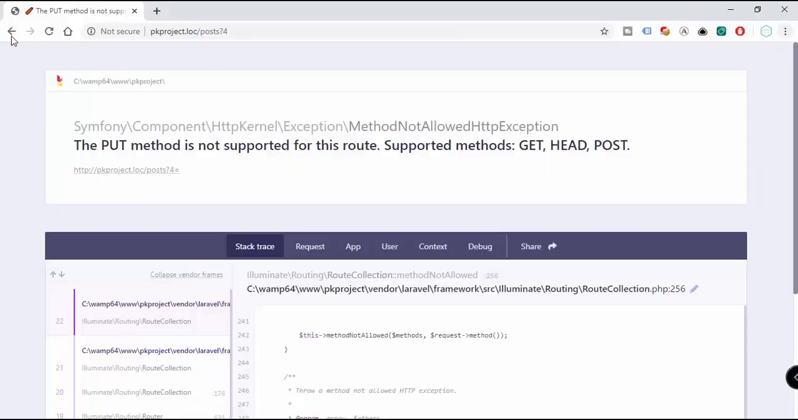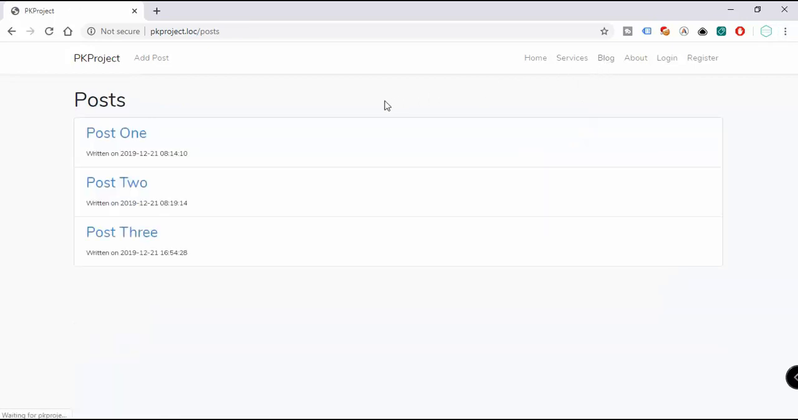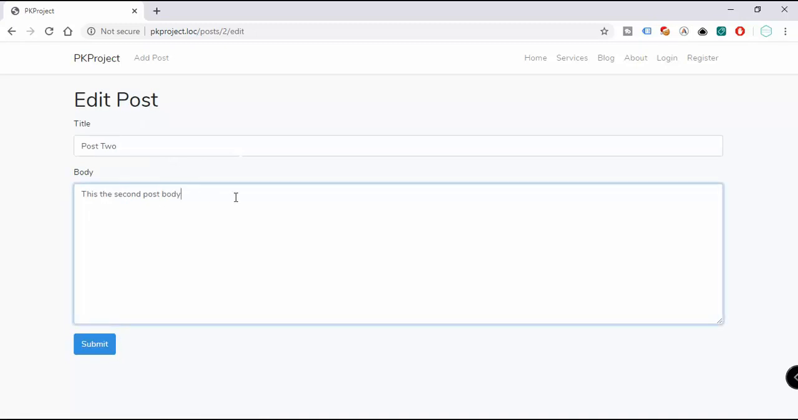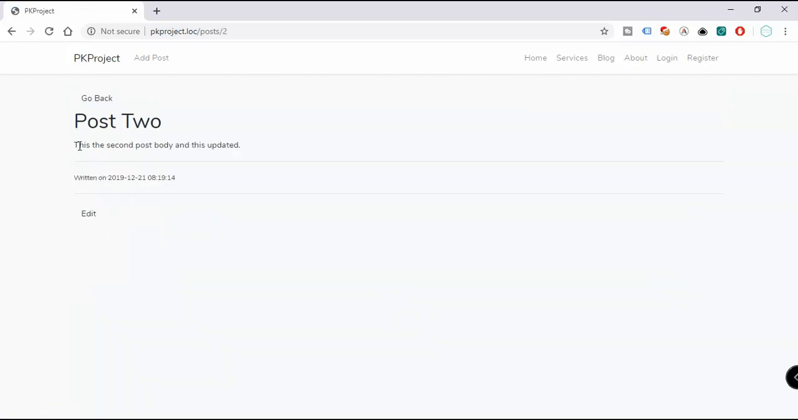And let's go back to our page. So blog, and then post 2, and then edit. This is the second post body, and this is updated, and then submit. So there you go, post updated. And then if you try to go see the post 2, we can now see that the post has been updated. So now let's add the delete function.